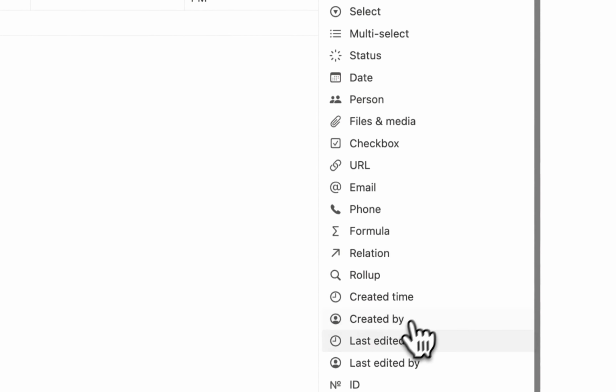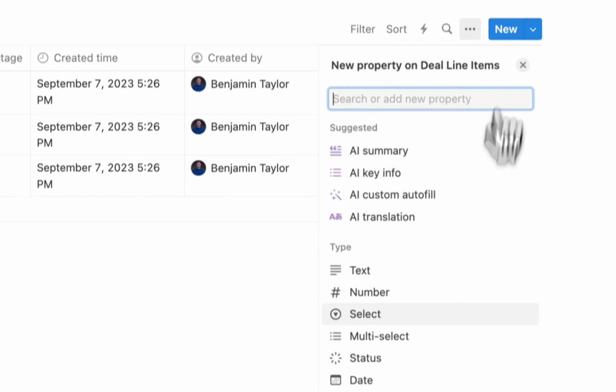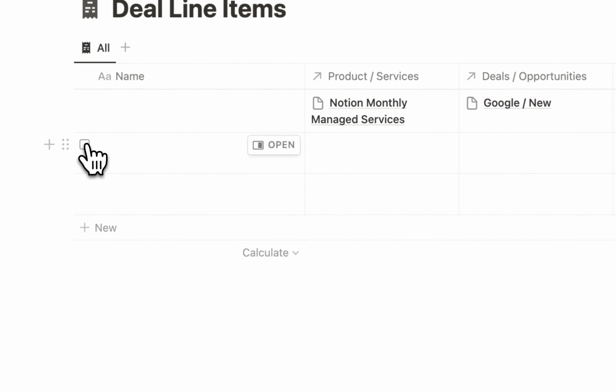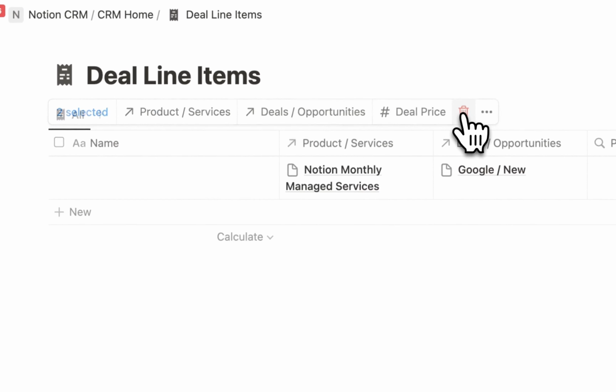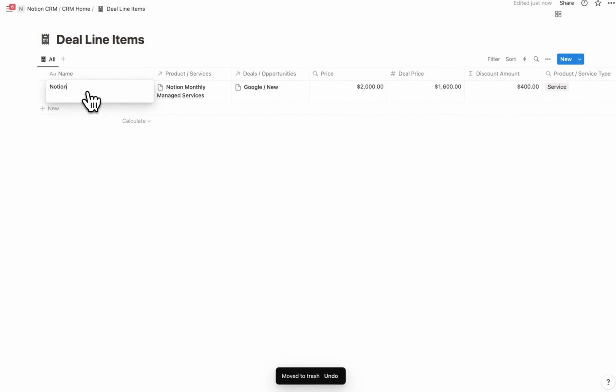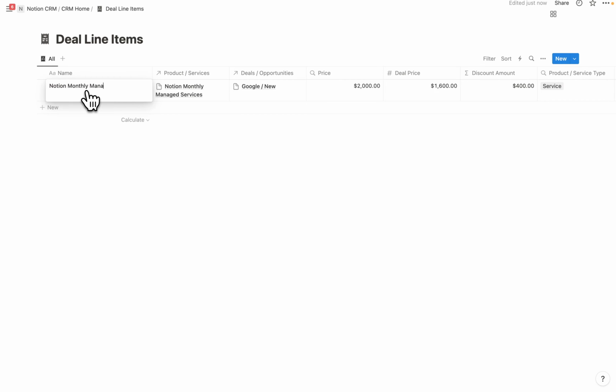While we're here, let's go ahead again and add in all of those admin fields. So time created by, last edited time, and then last edited by, and finally ID. And then let's remove these two random ones and then delete them. And we're going to name this deal line item Notion monthly managed services. And now we're finished with the deal line items.